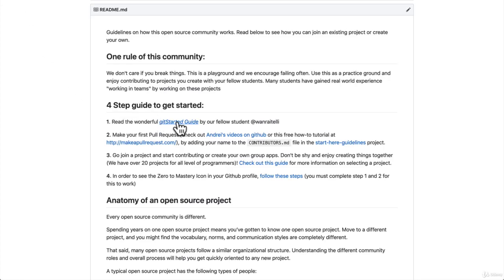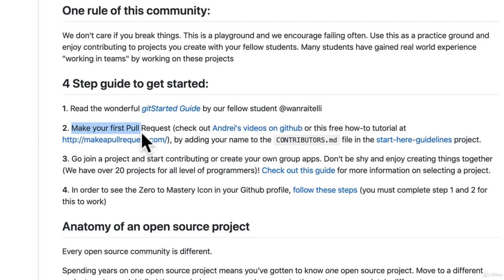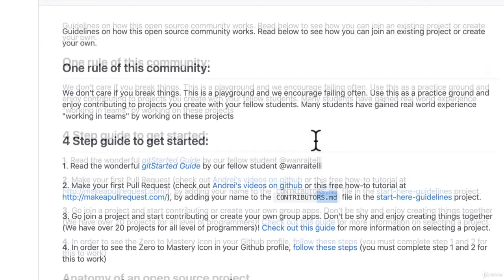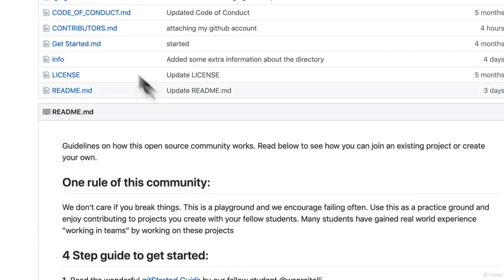But otherwise, once you've browsed through the document, make your first pull request. So if you've already watched my Git and GitHub videos, you should be all set. Otherwise, hopefully you're familiar with Git and GitHub. Now, the first thing we want to do is to actually add our names to the contributors.md file in this project. So if you go up, you'll see that we have a contributors.md, which stands for Markdown file.